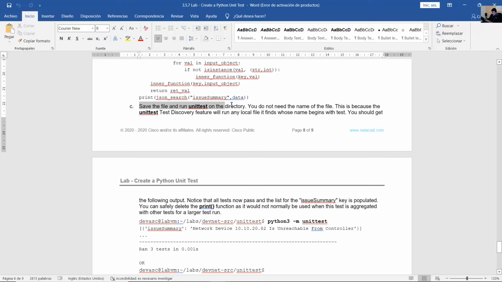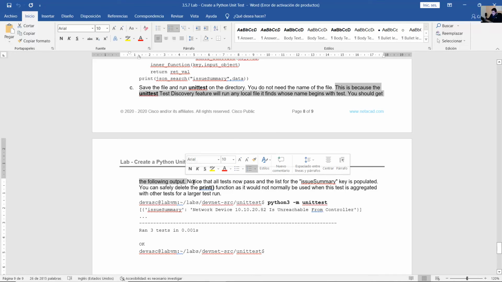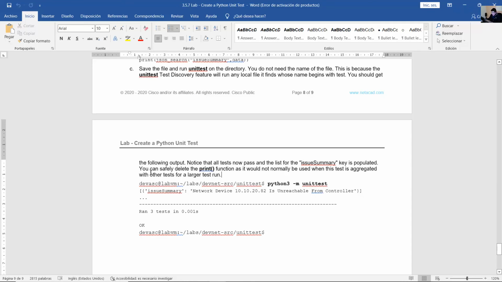Save file and run unit tests on the directory. You don't need the name of the file. This is because the unit test discovery feature will run any local file it finds whose name begins with test. You should get the following output. Notice that all tests now pass and the list for the issue summary key is populated. You can safely delete the print function as it would not normally be used when this test is aggregated with other tests for a larger test run.